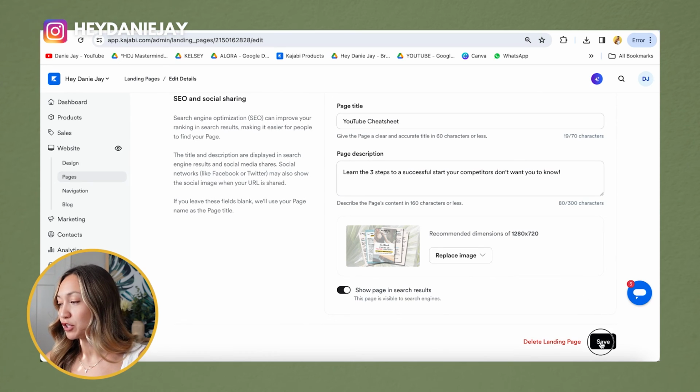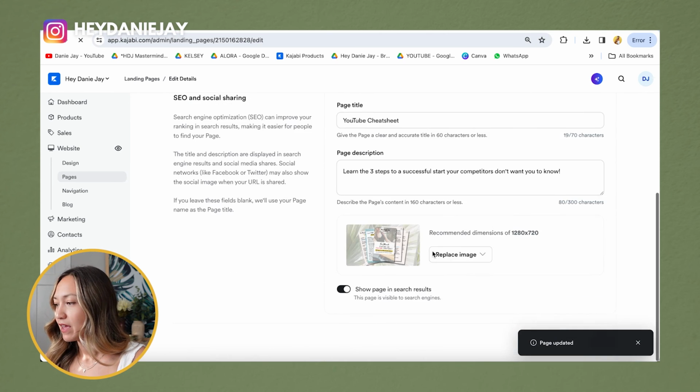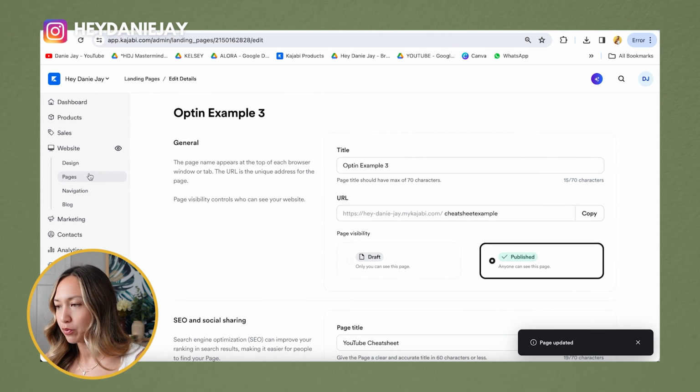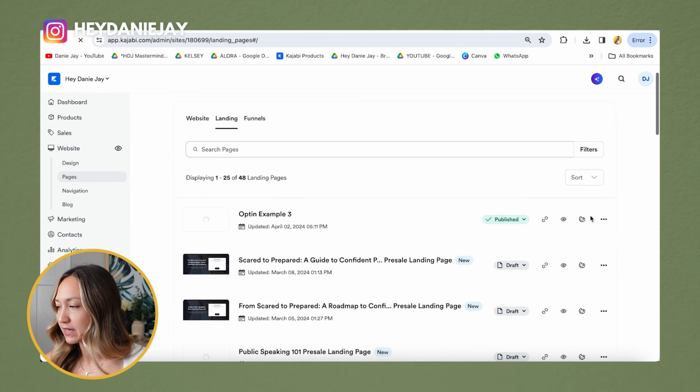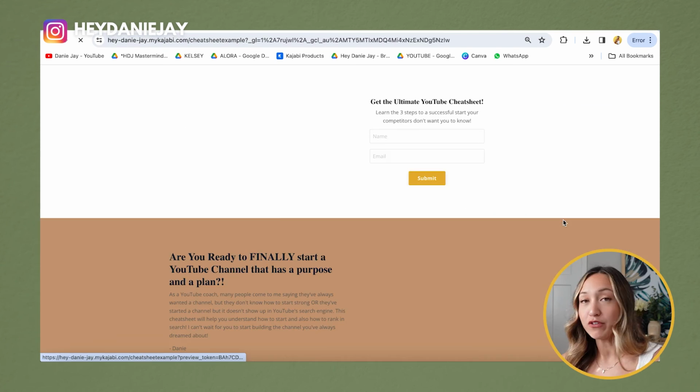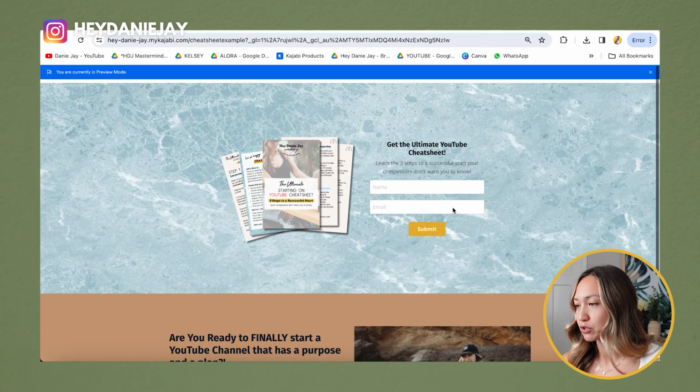Now, once you have this all done, make sure you hit save, and then you will want to preview it. So we go back to landing pages, and we want to make sure that it's all good. You'll want to test it out, give it a go. We can hit preview and see what it looks like. So it's looking really nice.